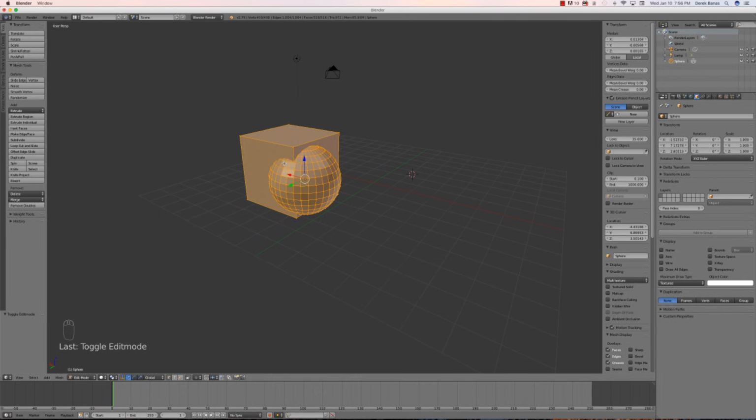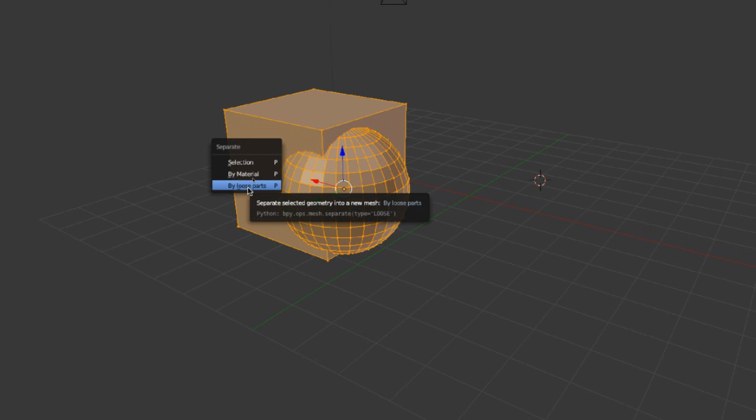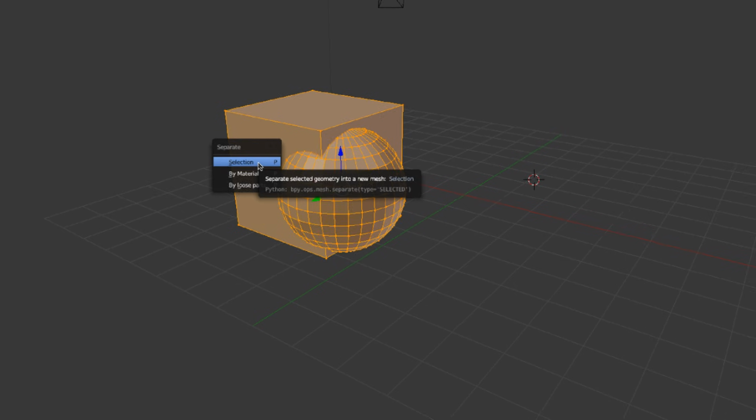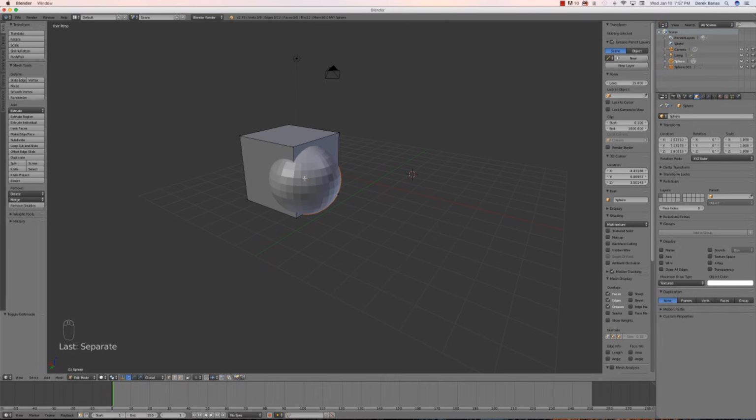They're both still selected. And I'm going to be able to call for them to be separated by pressing on P, and you're going to see a whole bunch of different options here. Loose parts is going to allow me to drag out the sphere from inside of the cube. Material is going to separate based off of different colors, and selection is going to separate based off of what I have selected. So I'm going to say loose parts because I know the sphere is going to be different from the cube. So I went and got rid of them right like that.